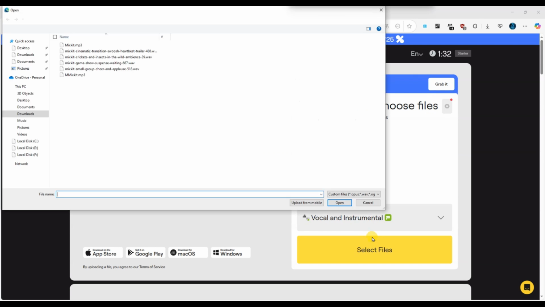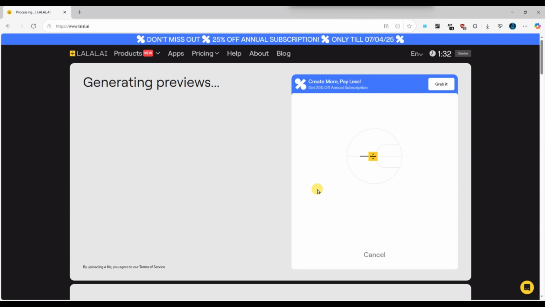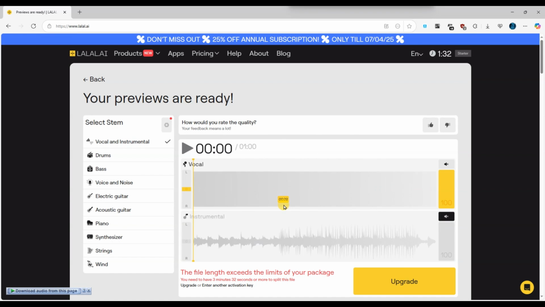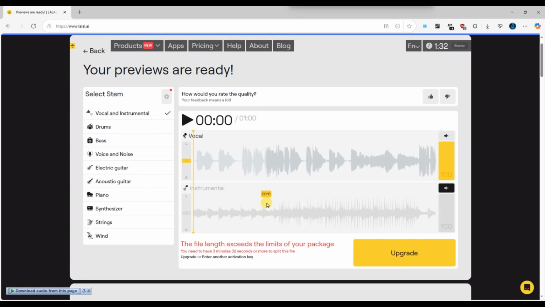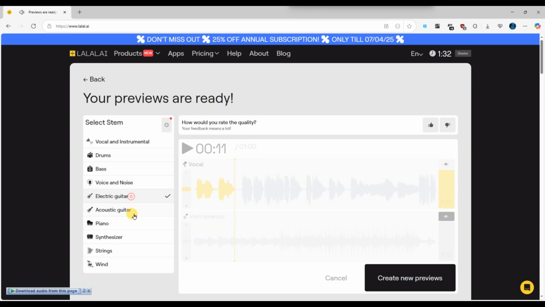After processing, if you notice audio artifacts such as unwanted noise, distortion, or glitches in the separated tracks, don't worry. These issues can sometimes happen due to the quality of the original file or the separation mode used. To troubleshoot audio artifacts, try using a higher quality original audio file, preferably in WAV or FLAC format, to get better separation results. You can also experiment with different separation modes on Lalal.ai, such as vocal and instrumental or drums only, to see which mode produces the cleanest output.